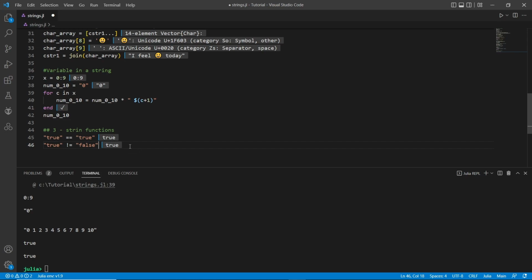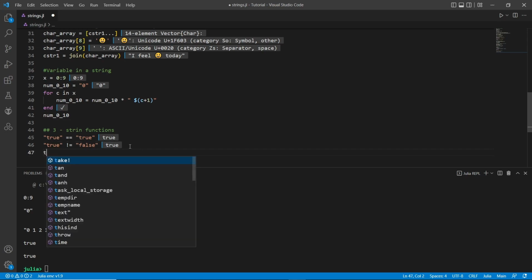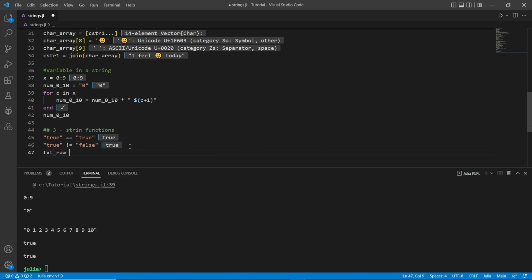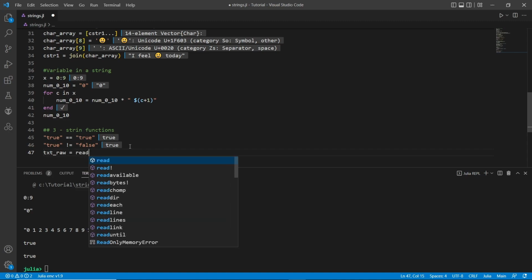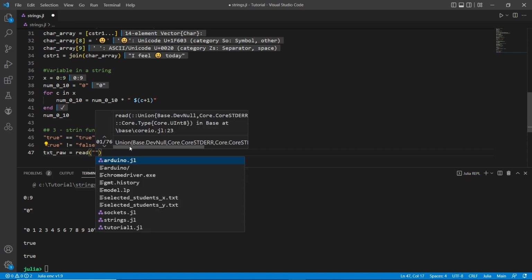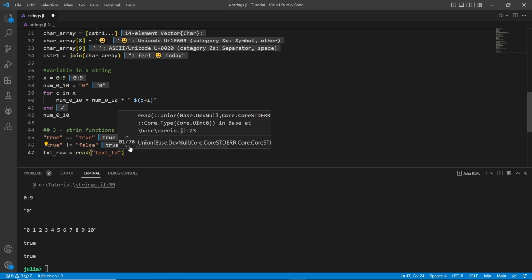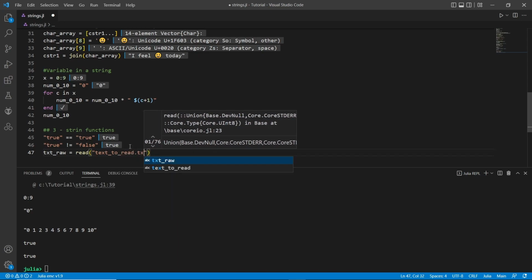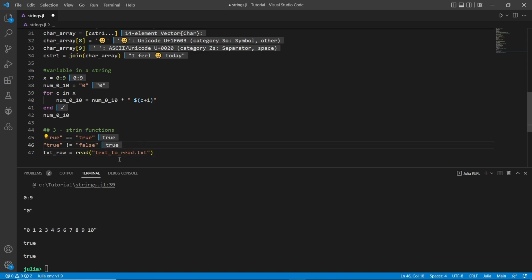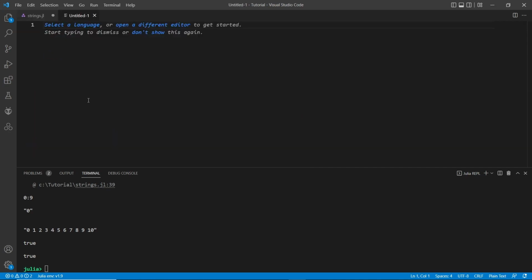We can also read strings from files. So let's also read a file here. Read text to read.txt, and let's create this file first. The string is just going to be some numbers. I'm going to create these numbers with a space between each one. Let's save it.